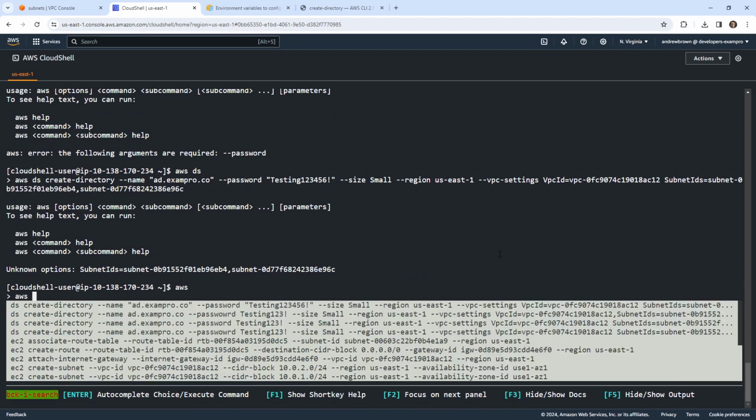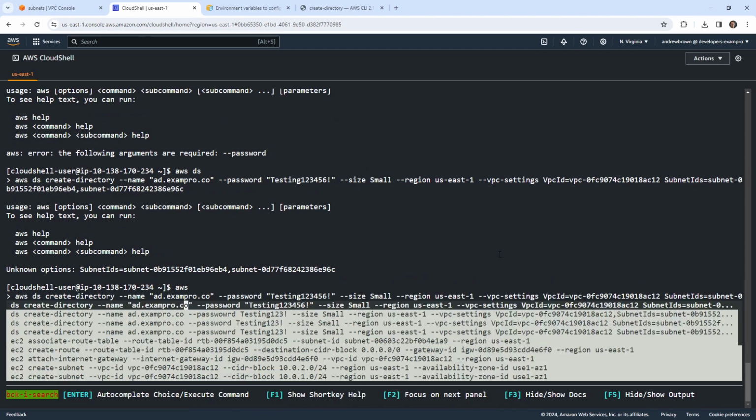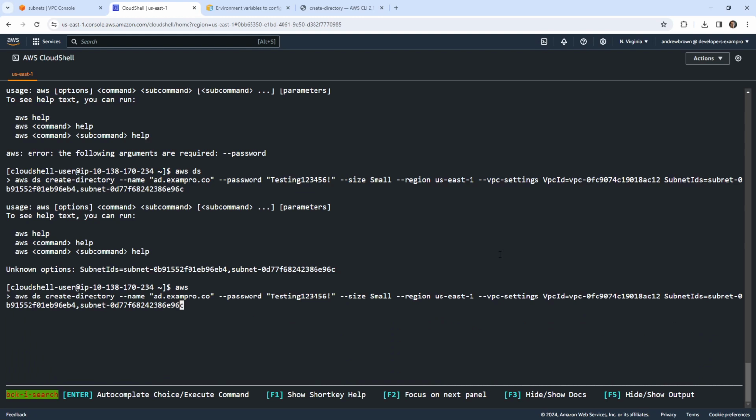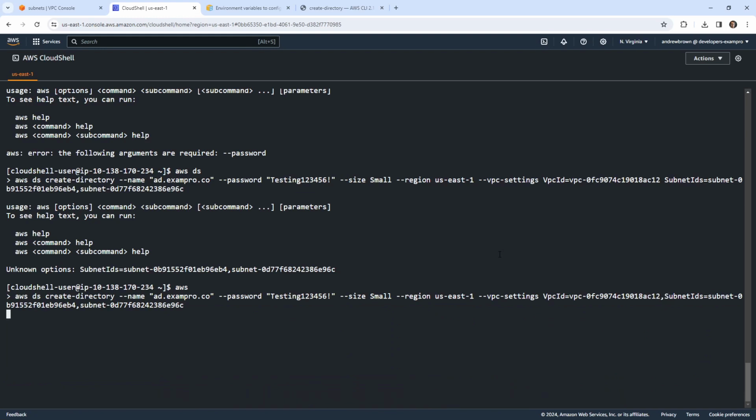Command R. We'll go down. So this one has the password corrected. It has the comma here, but it needs a comma here. So finicky. I'll hit enter. And there we go. We finally have our directory.